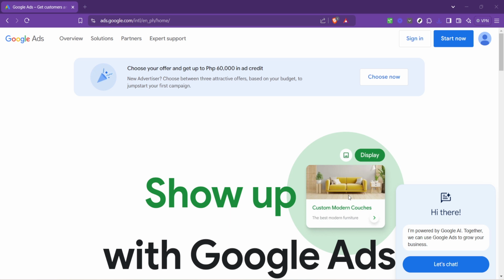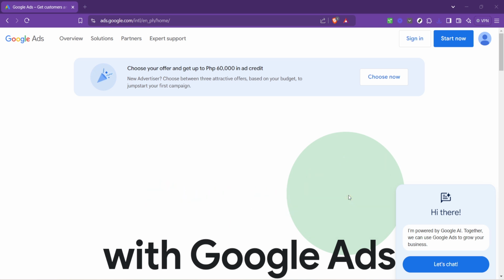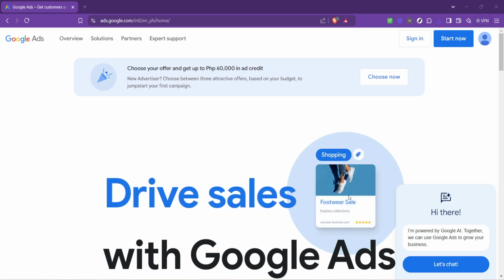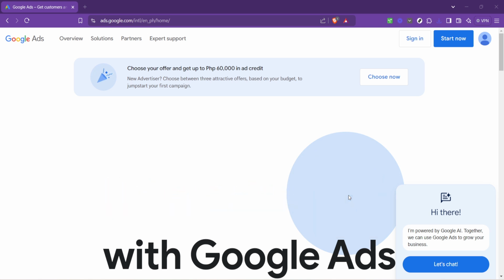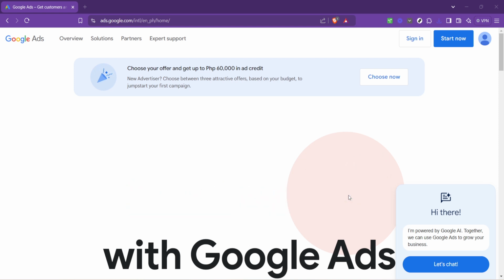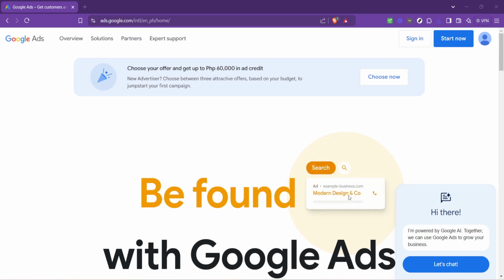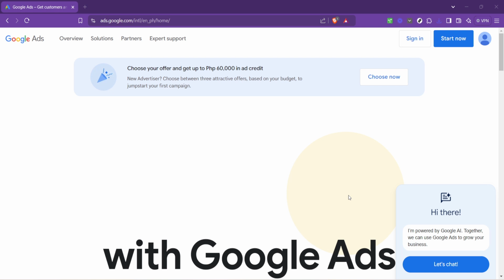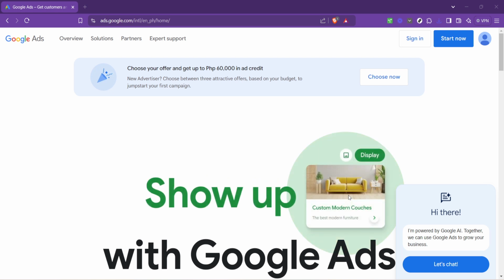Let's start right at the beginning. To access the endless possibilities of Google Ads, you'll first need to go to the official Google Ads homepage. This can easily be done by typing Google Ads into your favorite search engine or directly entering the URL ads.google.com into your browser's address bar.